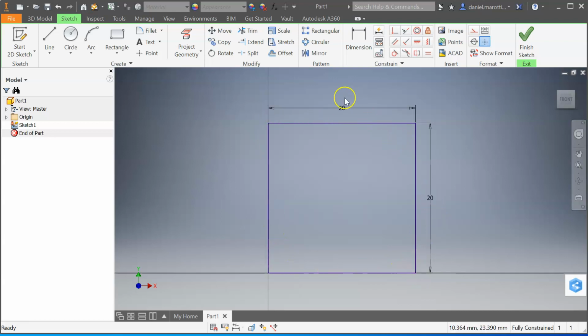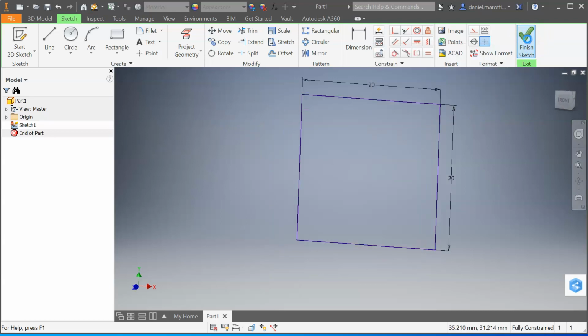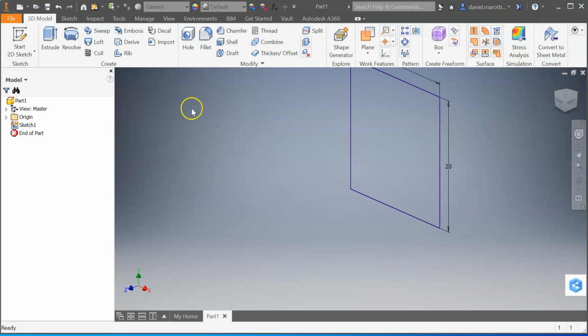The next thing we want to do is obviously make this into a 3D model. We've already put the dimensions on it, so it knows how big it needs to be. But we want to make sure that this becomes 3-dimensional. So the next thing we're going to do is go to Finish Sketch because we're done. And we're going to go over here to Extrude.